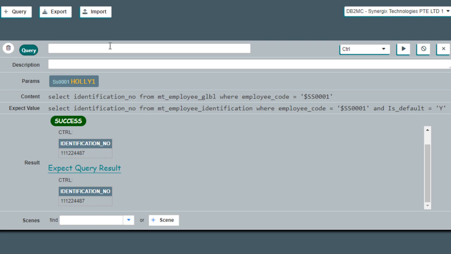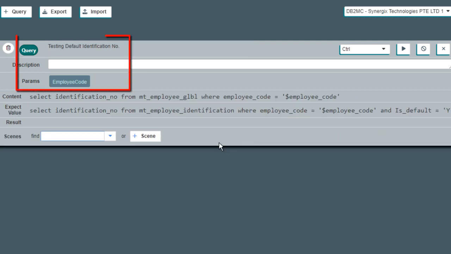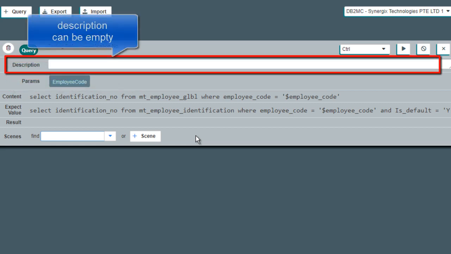of rewriting the queries. Next, to help you or other people use this query next time, you can set a name for it. For example, I set the name to testing default identification node. For the parameter SS0001, I will change it to employee code. Now look at this query. We can know that it is used to test whether the default identification node is correct or not, and it needs to be provided the employee code to be able to run. The description is optional, meaning you can input it or not.